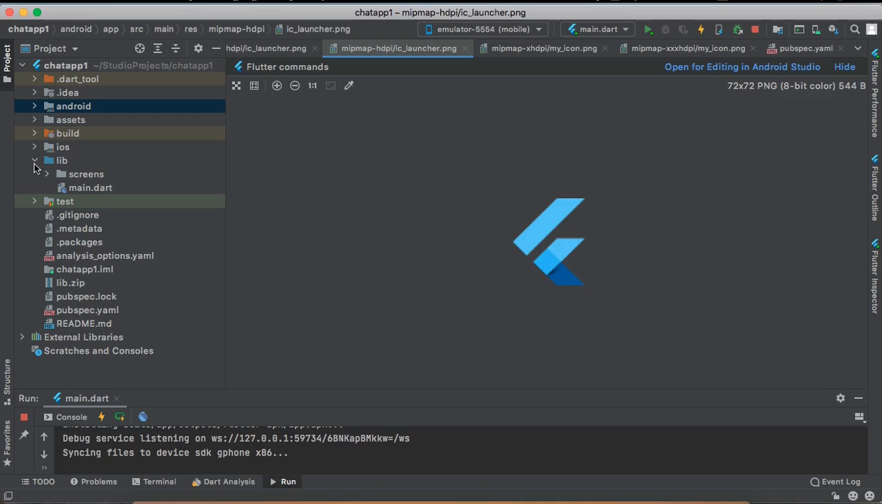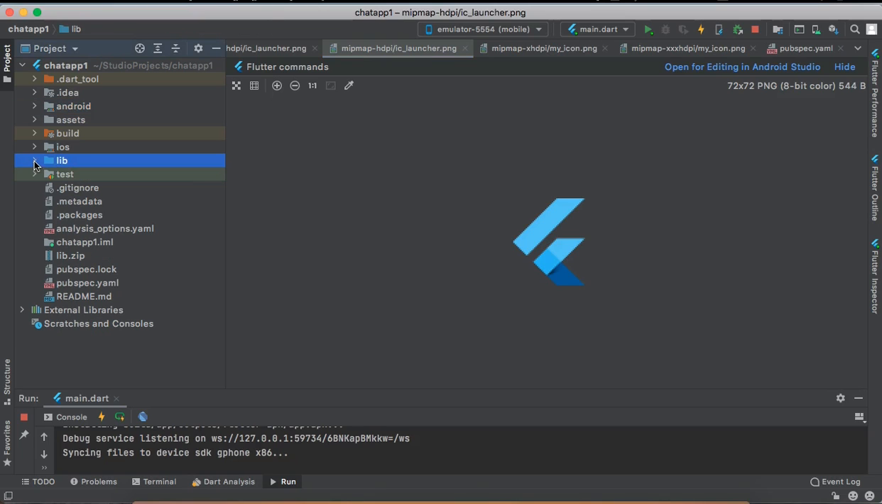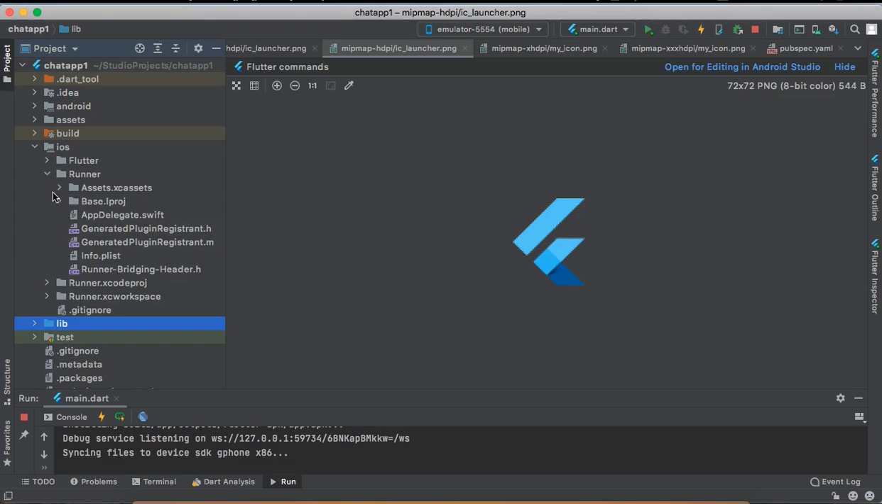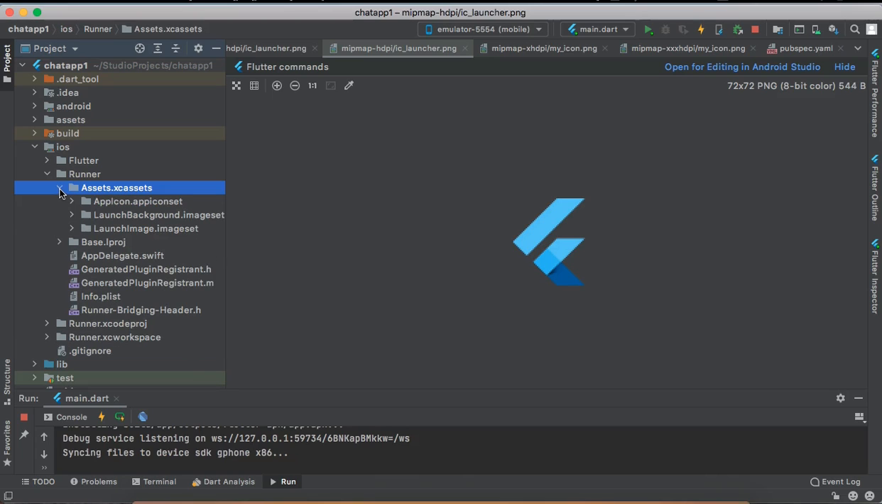If you want to go for the iOS separately to change the icon, you can go inside this iOS folder. As you can see, we have our previous chat app project, so we can change the icon for iOS from here. Inside this iOS folder we have a folder named Runner. Inside the Runner we have the Assets.xcassets. Let's go inside and see what is in this folder.